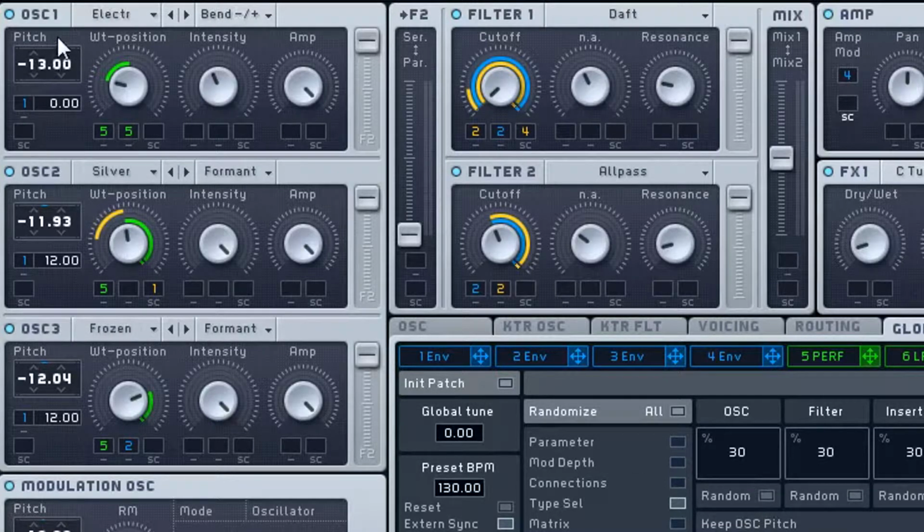We're going to go ahead and bring this up to -12. Okay, that's kind of cool. I like that. It has a kind of lead sound. It sounds kind of like a trashy lead.